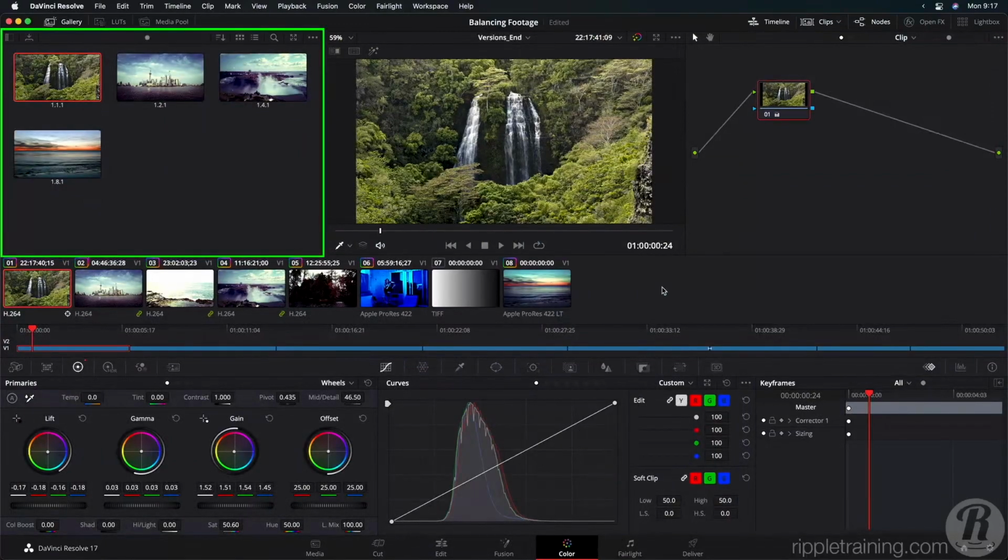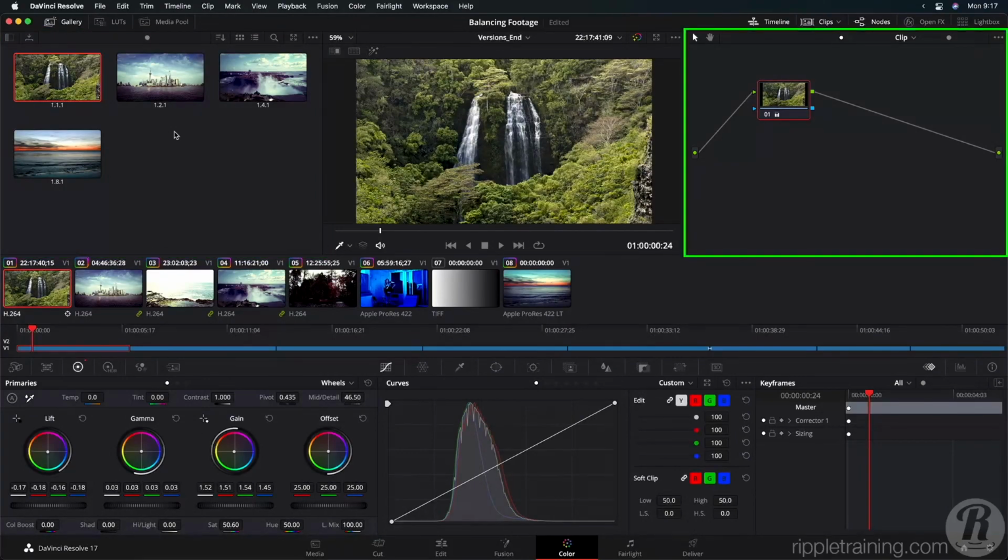To the left of the viewer is the gallery for storing still frames for reference and grades for copying. To the right of the viewer is the node editor. You apply corrections to nodes, and you can add separate nodes for additional corrections, which is an extremely powerful way of organizing your grades into what's called a node tree.